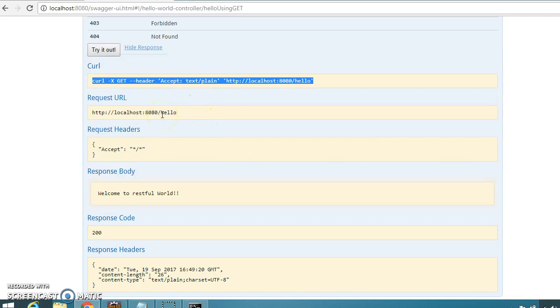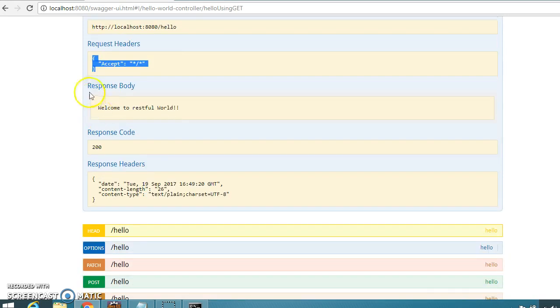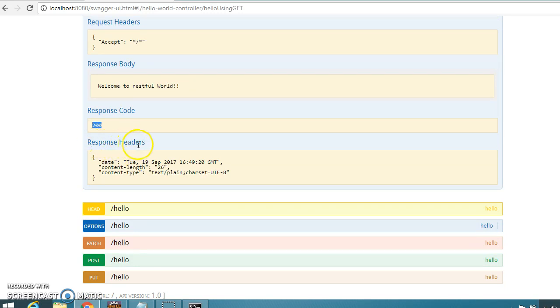Similarly, you can invoke any kind of post, put or delete method from the curl command as well. And see, they have given beautiful documentation: the request URL, the complete URL, what kind of header is accepted, the response body, what kind of response is coming in the body section, response code 200, and the response headers.